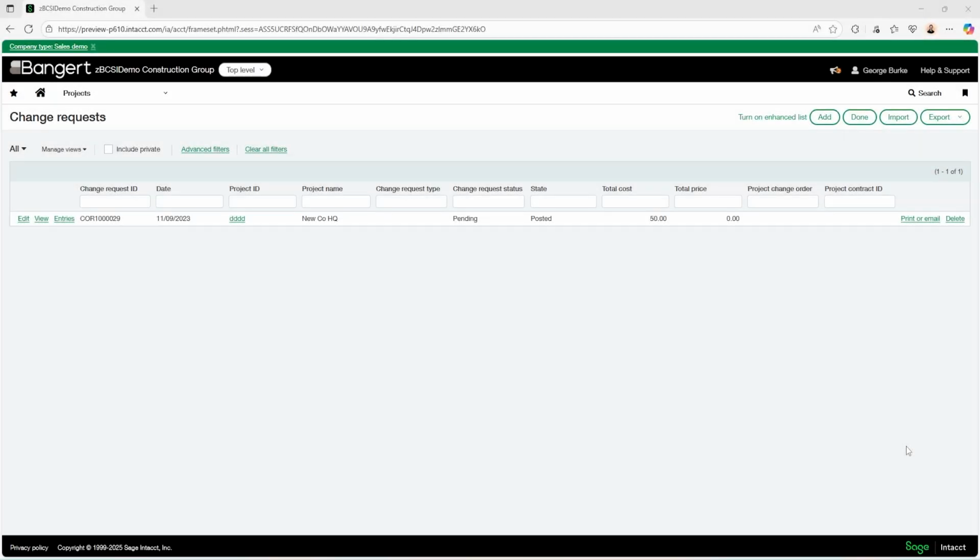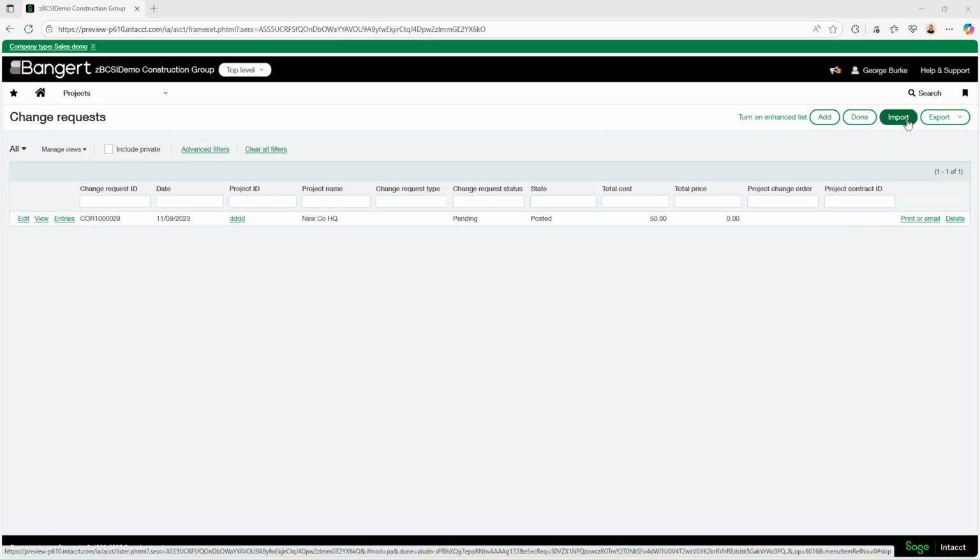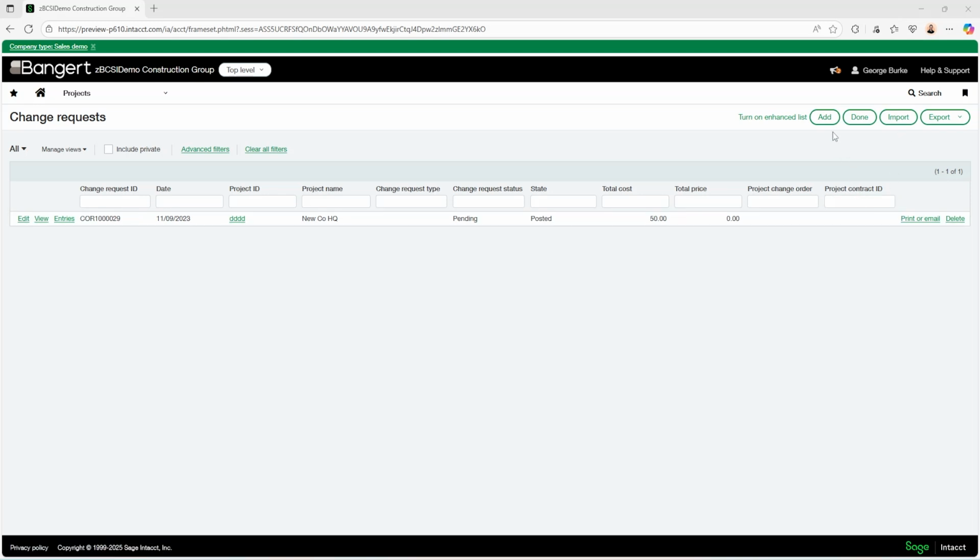2025 R3 brings some great improvements to change request entry in Sage Intacct. For starters, you can now import change requests. If you are still manually entering them, there are some good improvements here too.